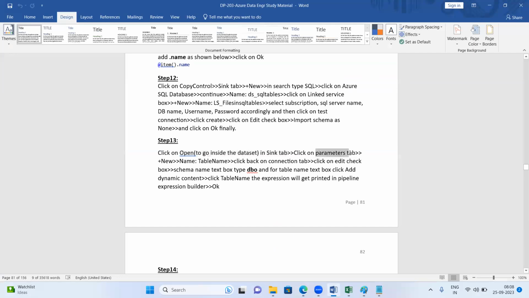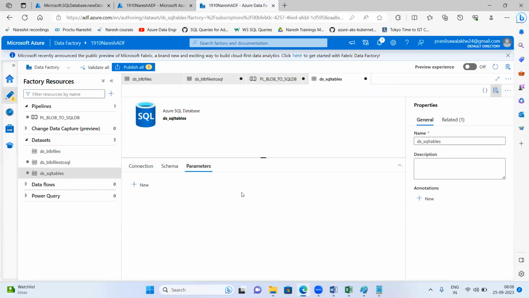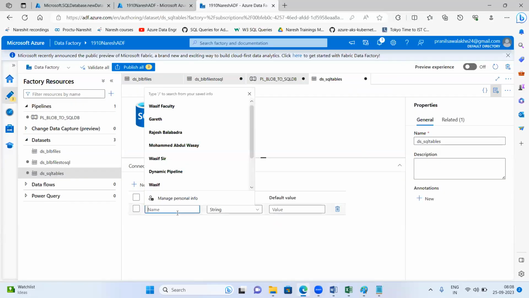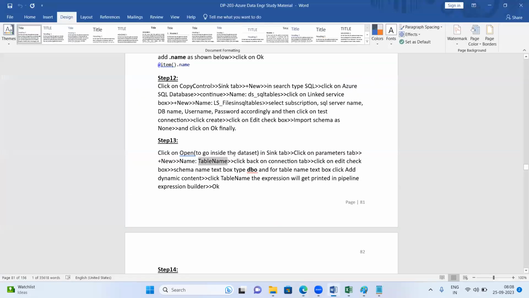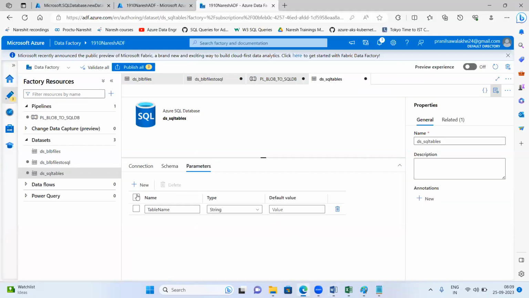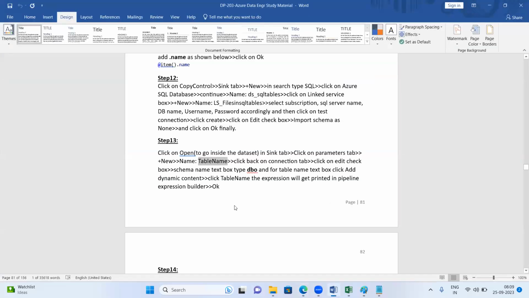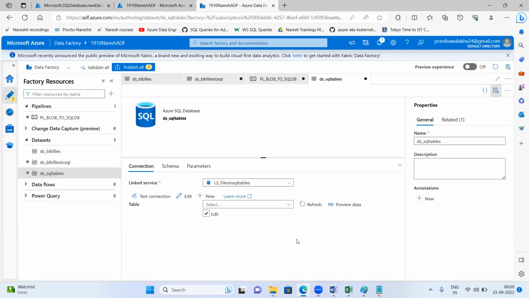Click on parameters tab, plus new. Give the parameter name, which could be table name. What I want in the destination is in the form of tables, right? The data should be loaded in the form of a table. That is what I am doing now. Click back on connection tab.